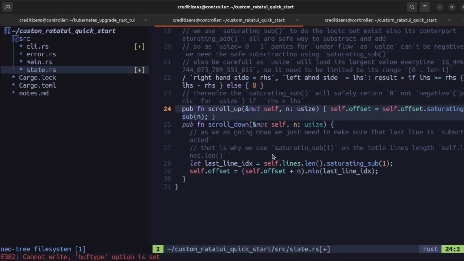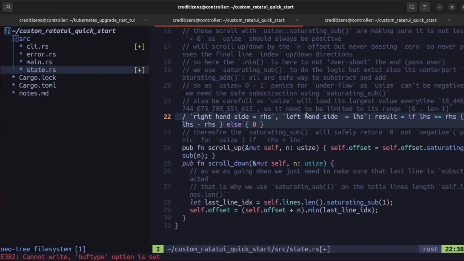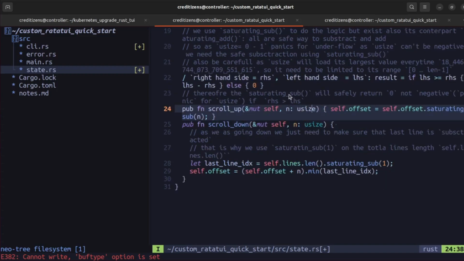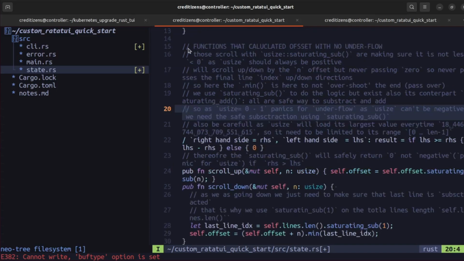Right hand side, just to say RHS, and on the left hand side, LHS. So the result: if the left hand side is bigger than or equal to the right hand side, we do the calculation. Otherwise, we just set it to 0. So that's basically what we're doing here. We don't want it to be negative. So we want to make sure that the left hand side of the calculation is always bigger than the right hand side. So left hand side bigger than or equal to the right hand side. That's how we make sure that it's not negative.